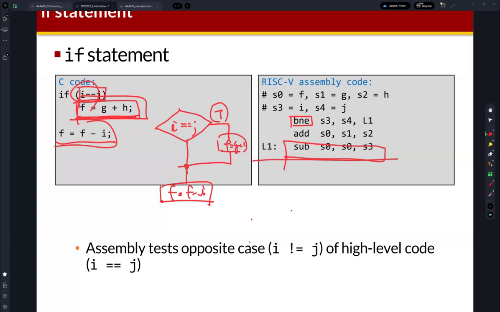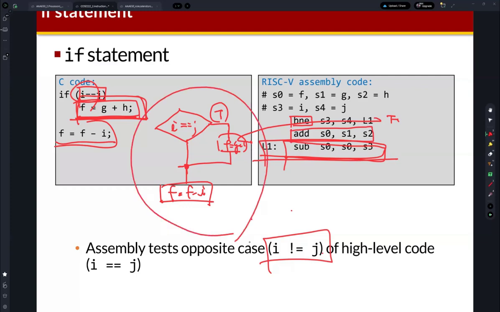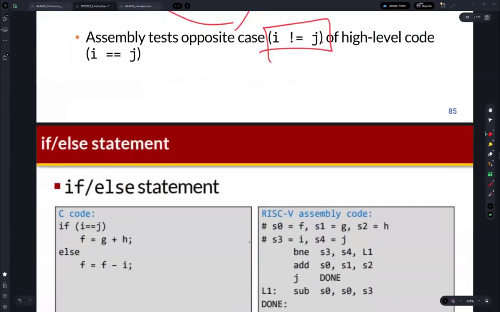So instead of an equality check, we just check the inequality. Then if this condition is true, this part is skipped. Skipped means a jump to this one. And then if i equals j, the condition becomes false, then the add instruction is executed. So it implements this control flow. Okay, so this is the if statement.